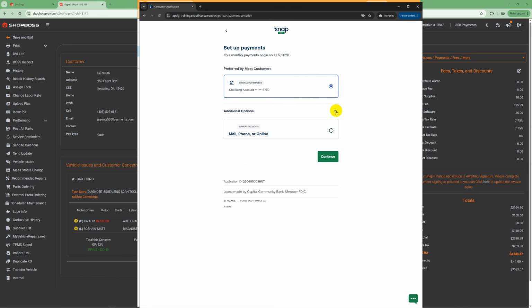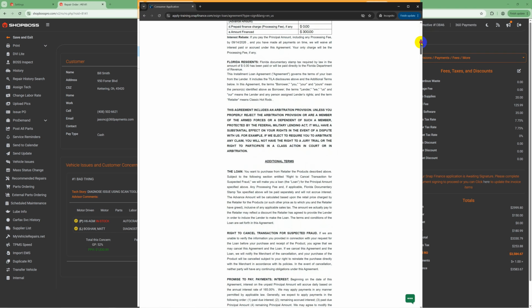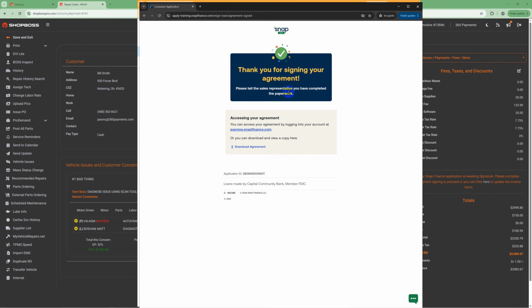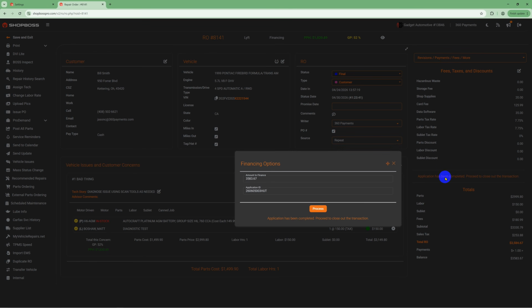When the customer opens the link, they'll first see a summary of their transaction where they can see the amount and the fees. Once they continue, they'll be able to set up their payments, and then on the next screen at the bottom, they'll be able to click to sign. Your customer will see notification that they've signed their agreement, at which point in ShopBoss, we can now see that it's completed and ready to close out.